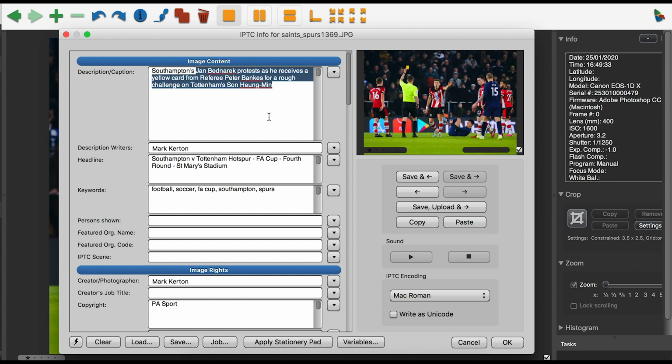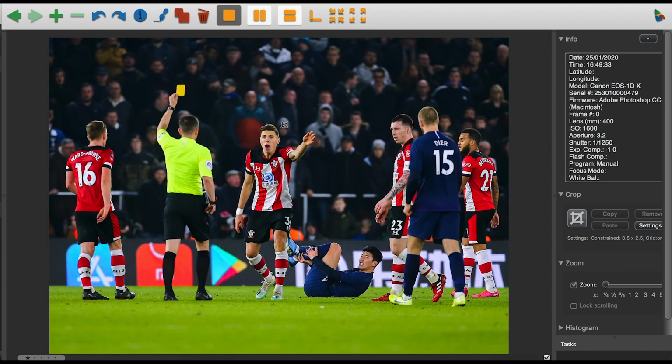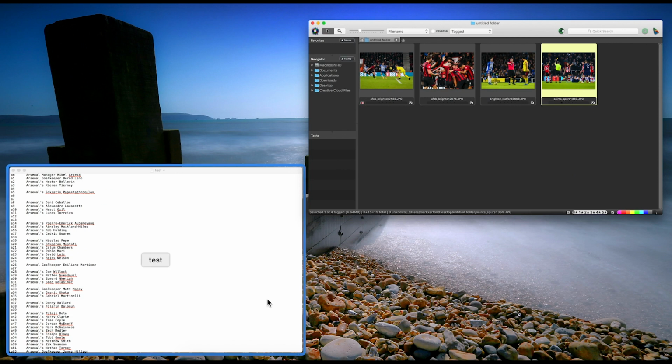And then same thing again. Copy, paste into person shown, delete the other bits. Jobs are good. Now then, one other thing to show you. Let's just get rid of that. Let's go back into our text file.